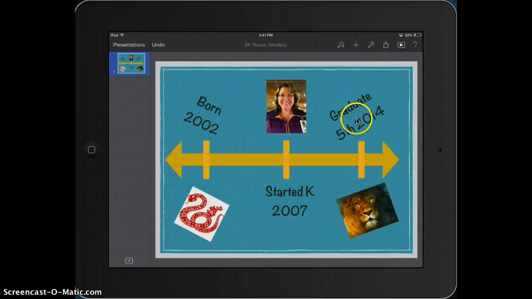You're going to have 3 text boxes, and you're going to have 3 pictures. Doesn't really matter what you put in your text boxes or what pictures you use, just as long as you have at least 3 of each.